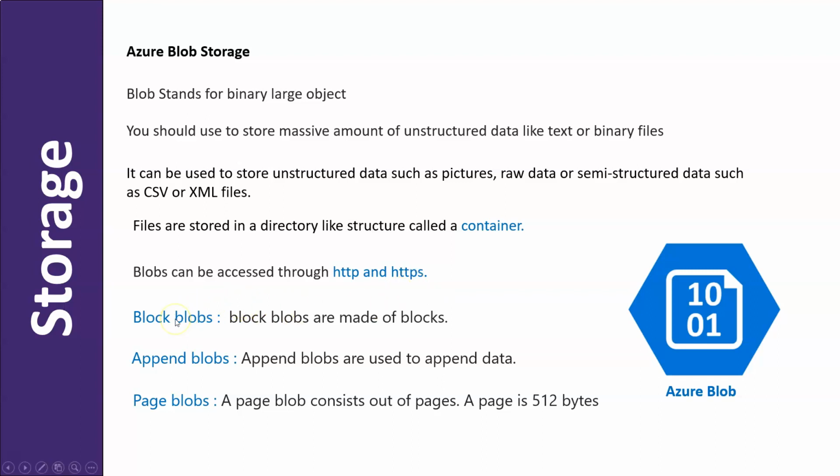Azure provides three different types of blob: block blob, append blob, and page blob. All right. Now I'll go to the Azure portal and let's create one blob storage.